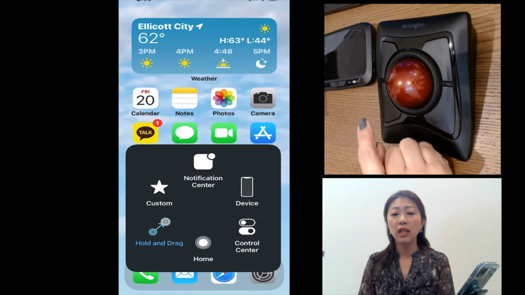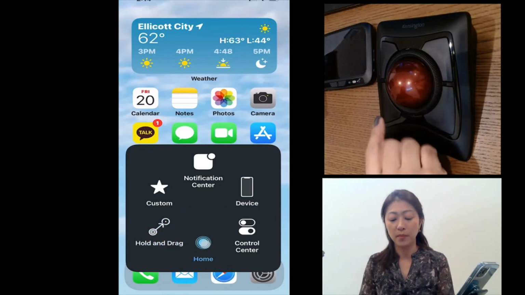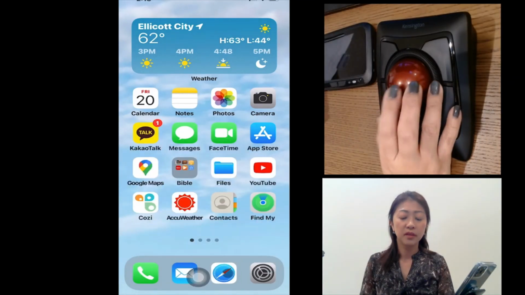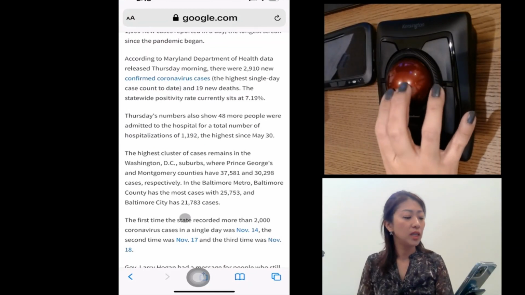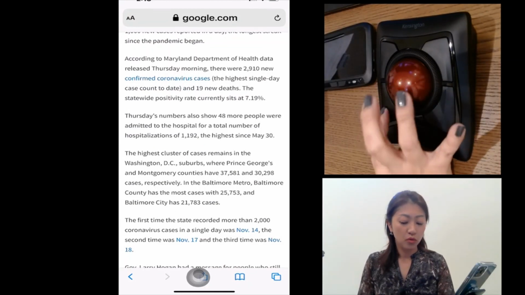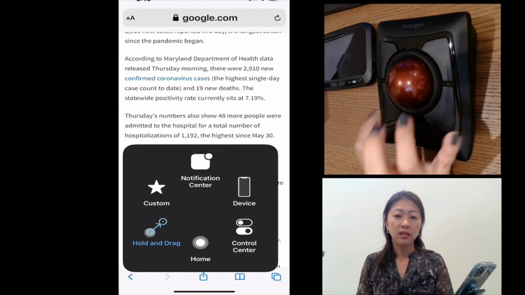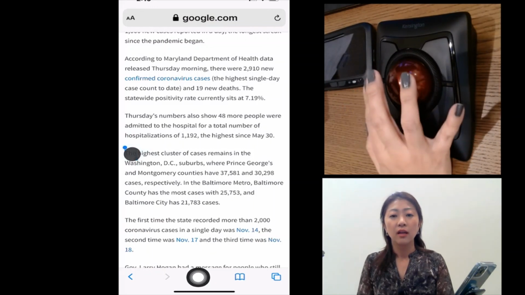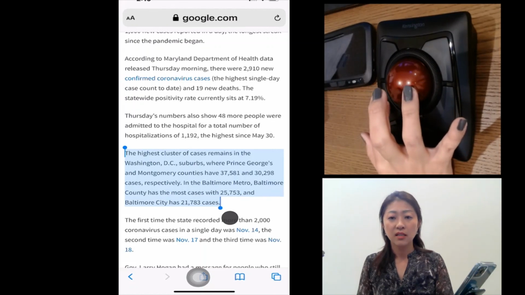So let me show you how it works. So I'm going to go back to the home screen first. And let me open up Safari. And this is one of the articles that I was reading. And let me use the hold and drag feature. So I click the hold and drag. And if I click here, I can select text.